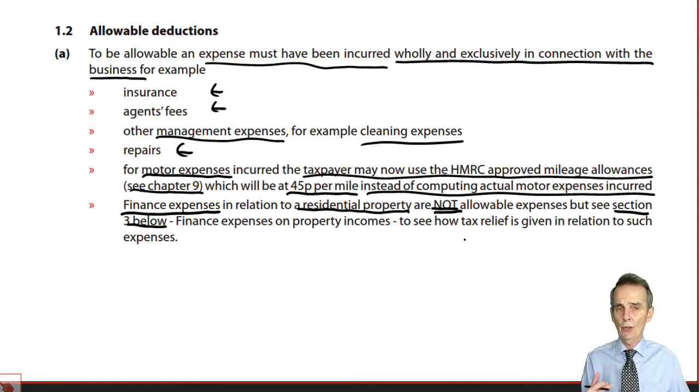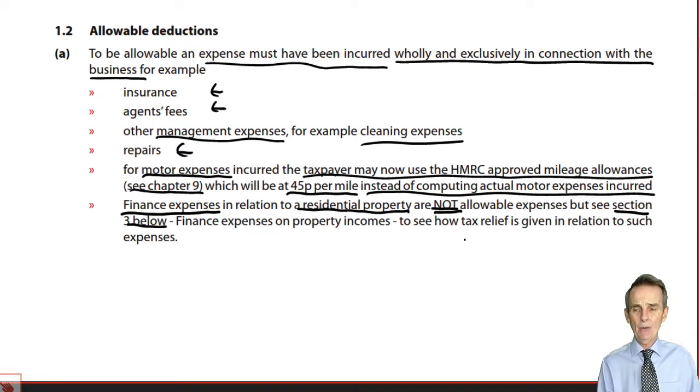So you do not deduct it from your rental income in working out the net rental income assessment. Instead, there will be a reduction in your tax liability. It will be a tax credit that shows up here rather than an allowable expense.